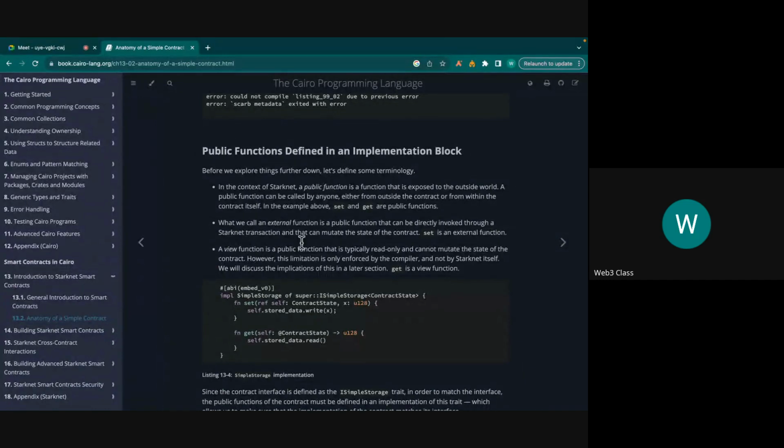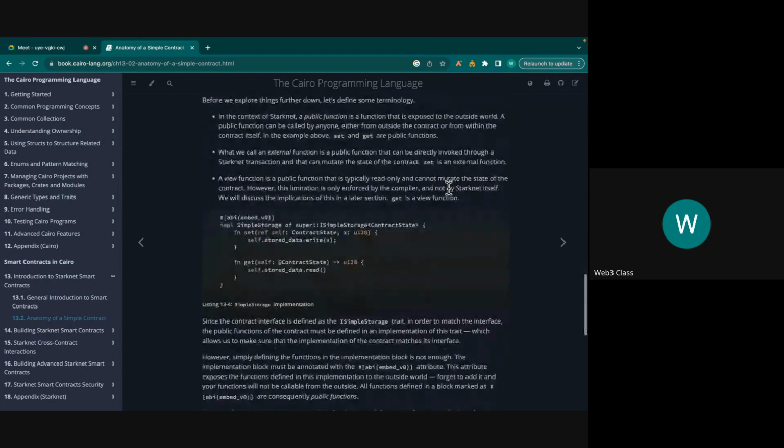A view function is a public function that is typically read-only and cannot mutate the state of the contract. However, this limitation is only enforced by the compiler and not by Starknet itself. So we'll discuss the implications of this in a later section. Get is a view function. Set is an external function. That means it is public and has the ability to change the state of the smart contract.